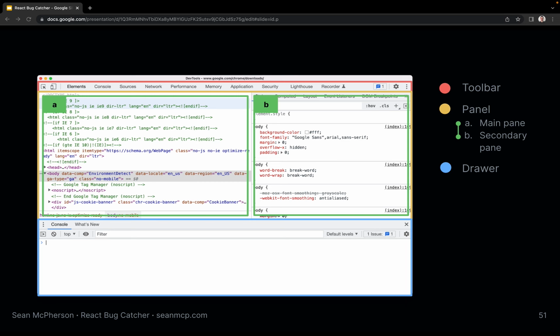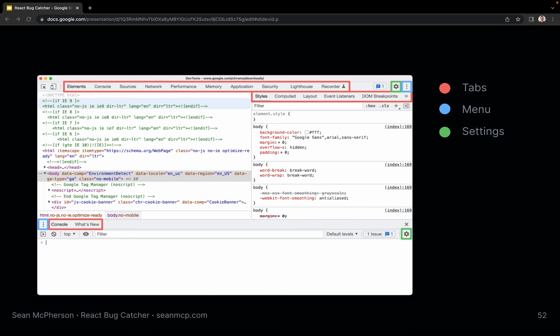Within each of these sections, there are some UI features that you will use. In red, tabs are for selecting a new view for that region. In blue, a 3-dot or kebab menu for options. And in green, a settings icon to configure the region.